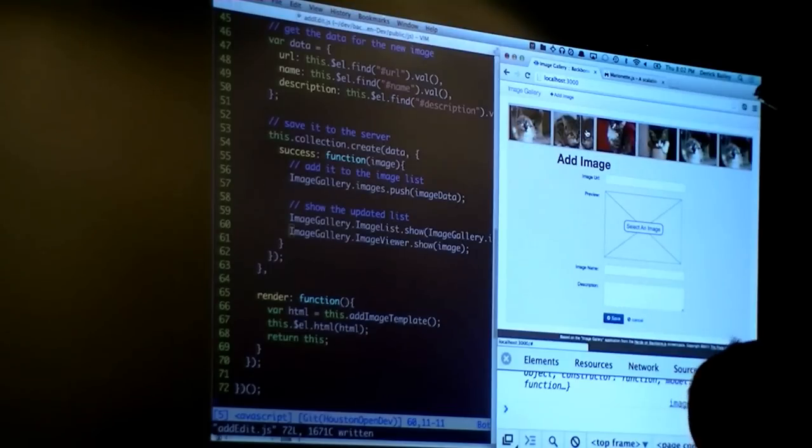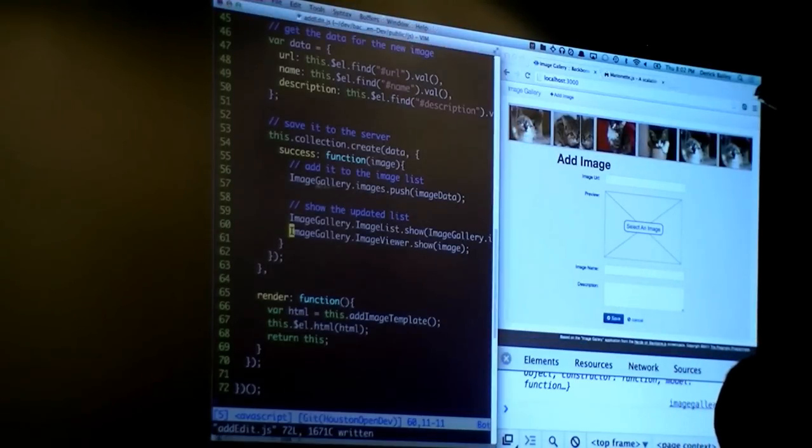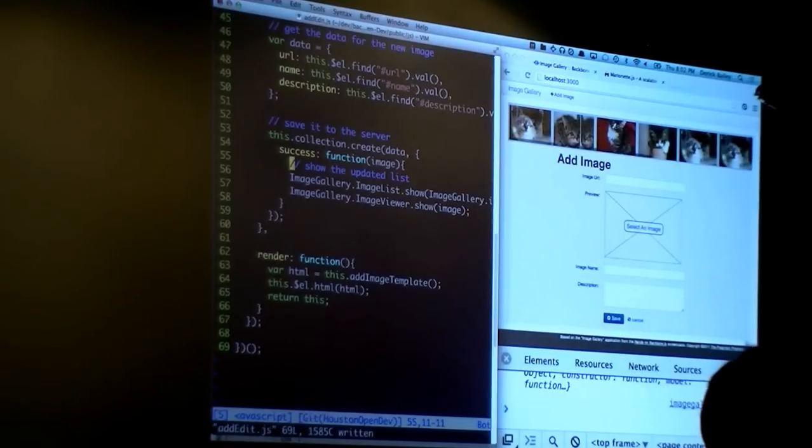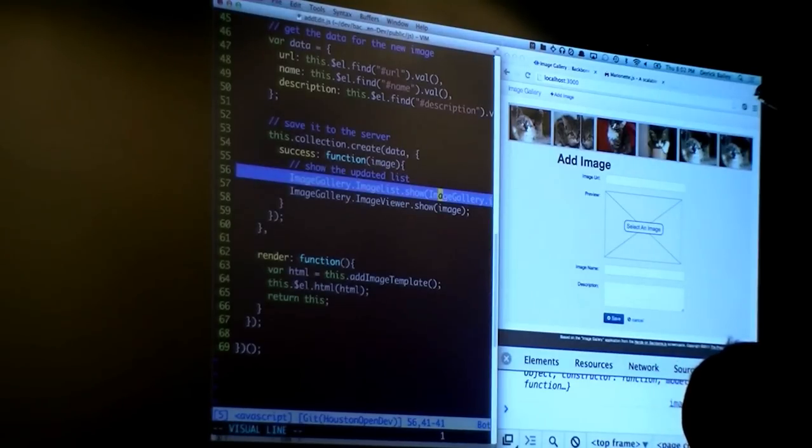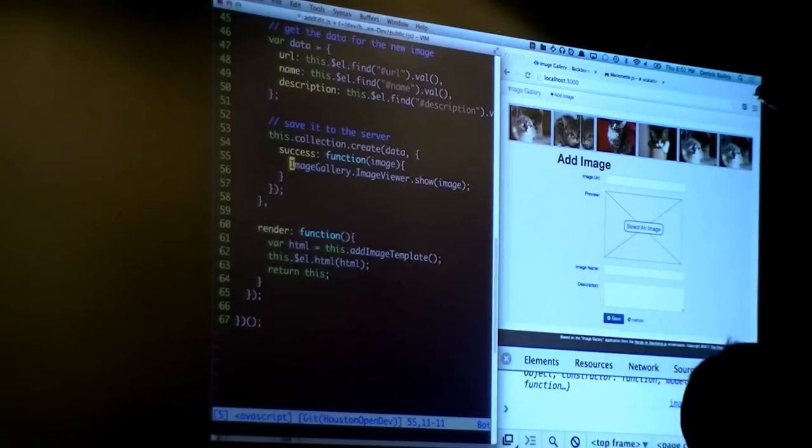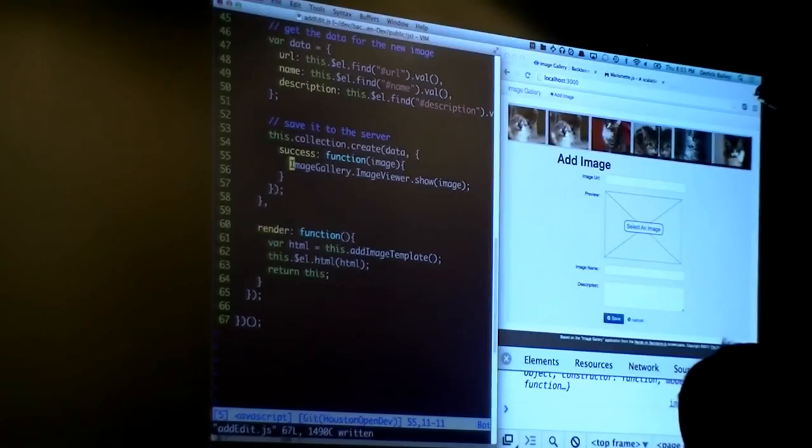list to use a Marionette CollectionView, I no longer have to do most of this code in here. I don't have to manually push the image into this collection, which I actually should have deleted a long time ago. I don't have to manually add that model to the collection because I'm adding it by calling create right here. And I don't have to tell it to show this image in the image list either. I don't have to re-show the entire list of images. I can get rid of that and reduce my success function down to this one call to show the individual image without having to tell it to update this big list.